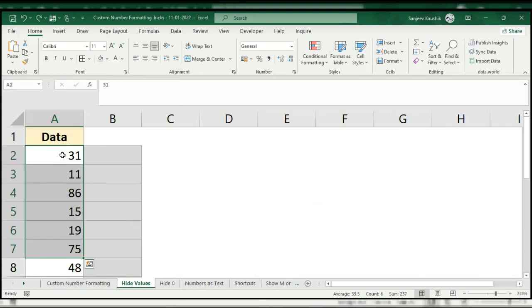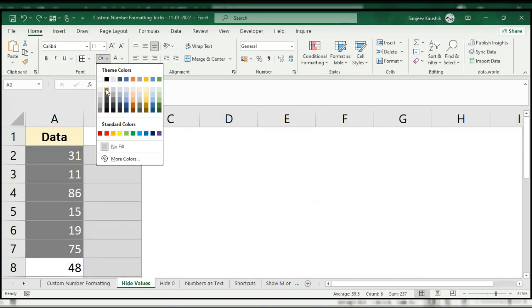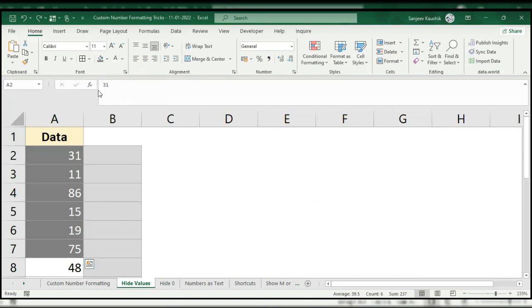Now, if we change the font color to white, the numbers won't be visible. But if we change the background color, then again it would be visible. So this is only temporary. Some issue is happening on my screen.